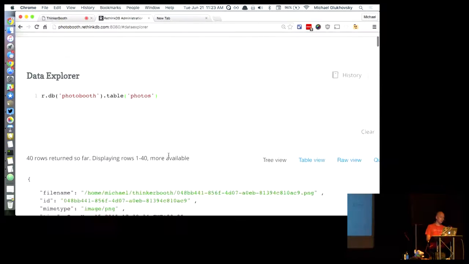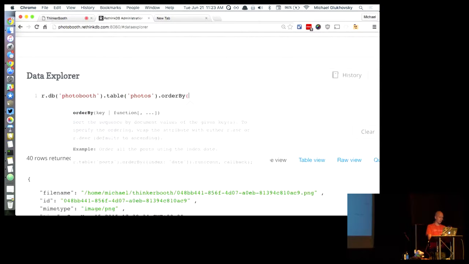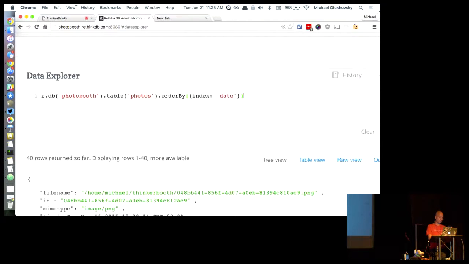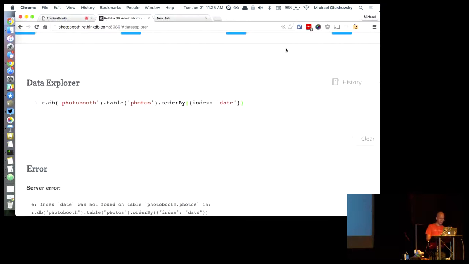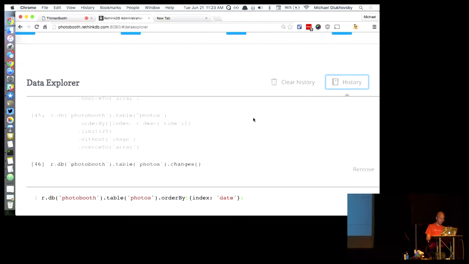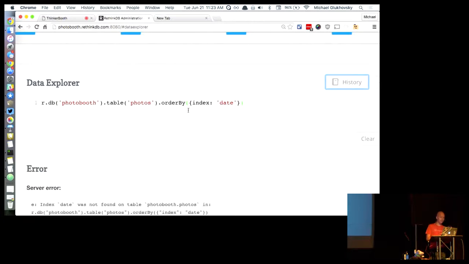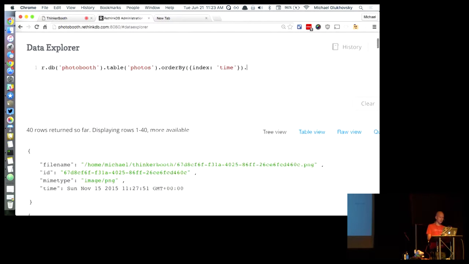We can run some queries. For example, we can say .orderBy with an index I've pre-created called date. I think it's called date. Oh, it's time. That's why. So I can say this, and I can say .limit(10). This will give me just the 10 elements. You can see it just feels like programming. And so we can now say this, and then .changes.